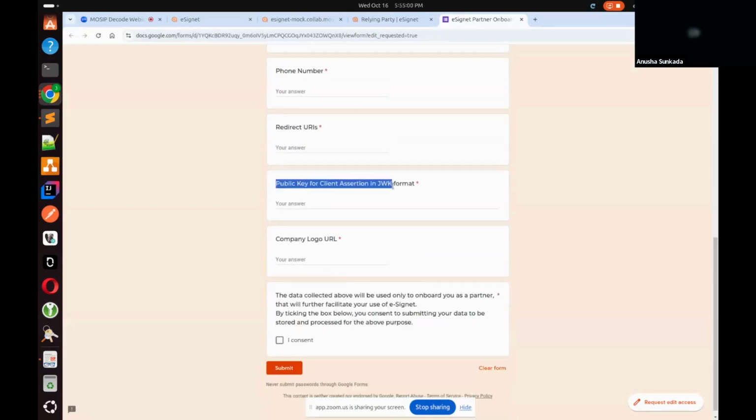Okay, so all the things here are straightforward inputs. One important thing is the public key for client assertion in JWK format. Make sure you share the right public key. One background here is eSignet only supports confidential OIDC clients. When we say confidential OIDC clients, they should be registered and should have a valid client ID to interact with eSignet, to integrate with eSignet. And we are also using a signed JWT as a client assertion, as one of the client authentication methods during the token exchange.